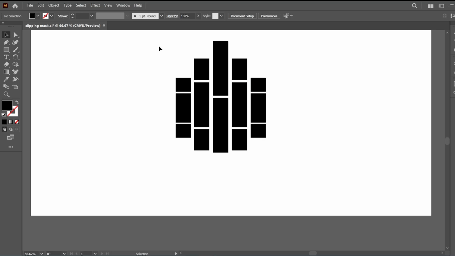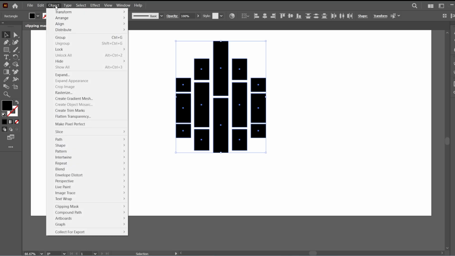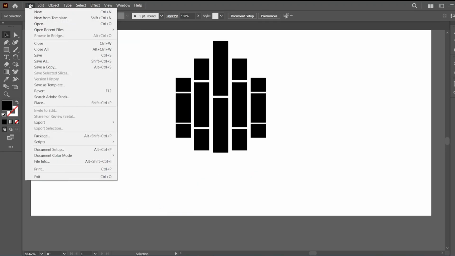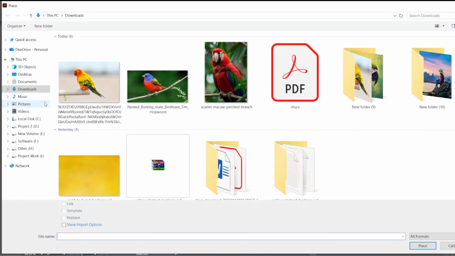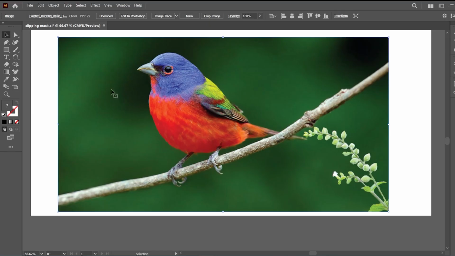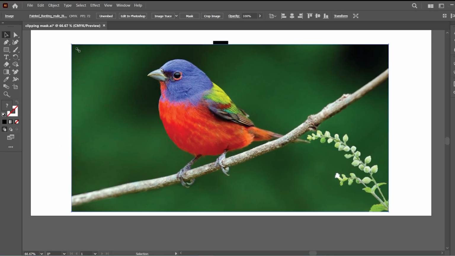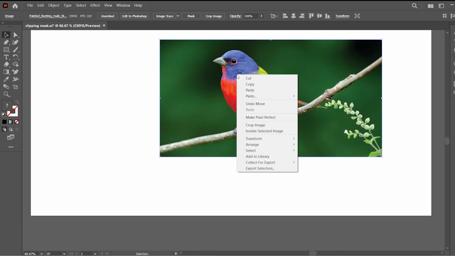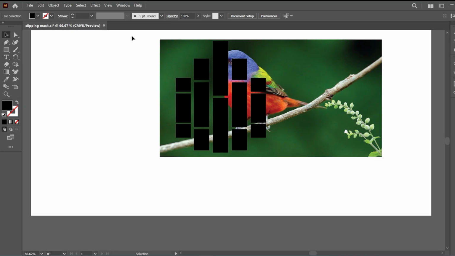Now select all shapes. Go to the Object menu, then Compound Path, Make. Go to the File menu, select Place, and select your image. Adjust your image. Right click, go to Arrange, Send to Back, then select all shapes and the image.